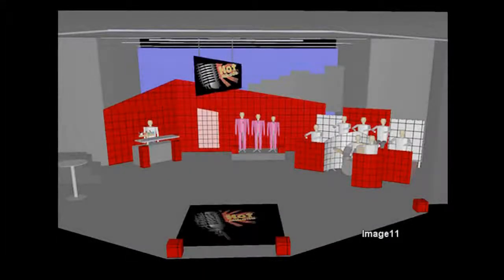Once these working drawings are complete, the set crew goes about the task of putting together the set. Here is a computer-generated set rendering. Here is the completed set for the play.